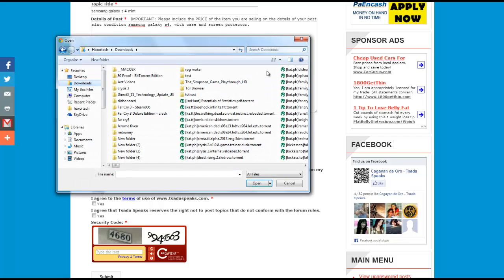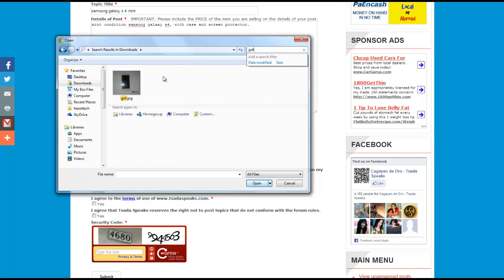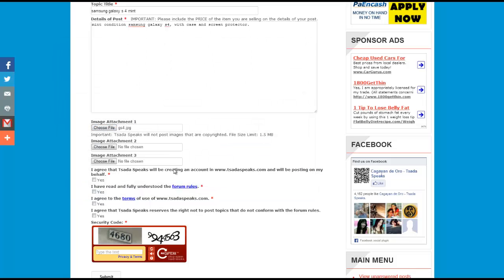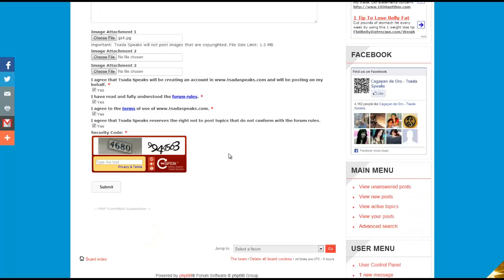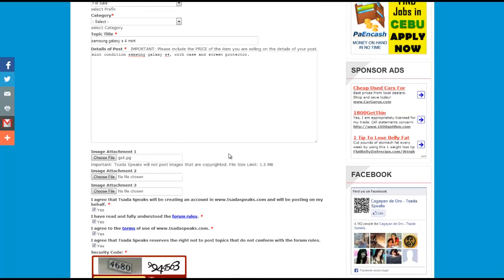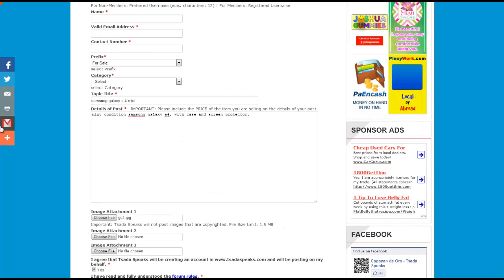Okay, so now we can go ahead and browse to where the location of our file is, the image that we'd like to use, and I can go ahead and select the image I want to add into my post. So now I've gone ahead and selected my image, and that's going to be available on my post. Okay, now before we go ahead and submit this post, I also wanted to show you how you can actually submit images using BBC code as well.